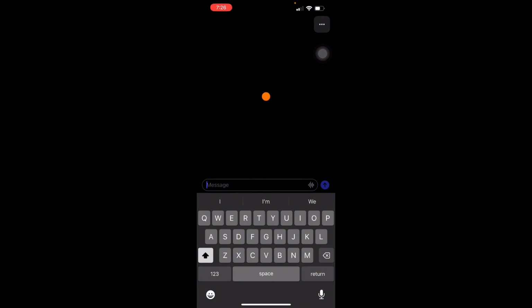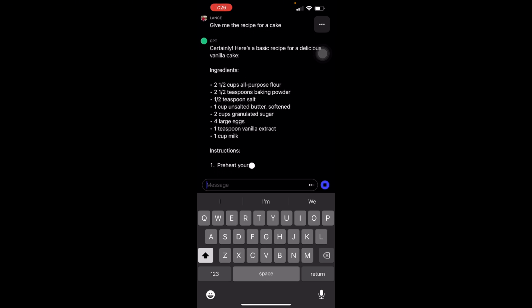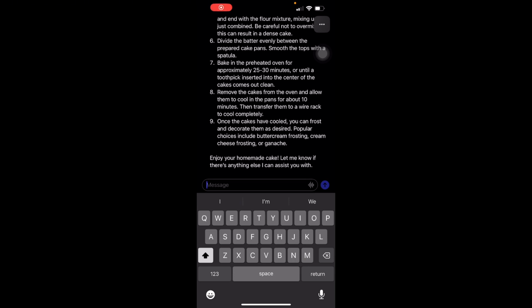Here it just functions as a normal ChatGPT, like the ones in your browser or perhaps in Safari or Chrome. It just has the same function as the browser version. So here we can perhaps, let's just say, give me the recipe for a cake. And there you go. It has the same function as the browser version. As you can see here, it just gave us a recipe for a cake.